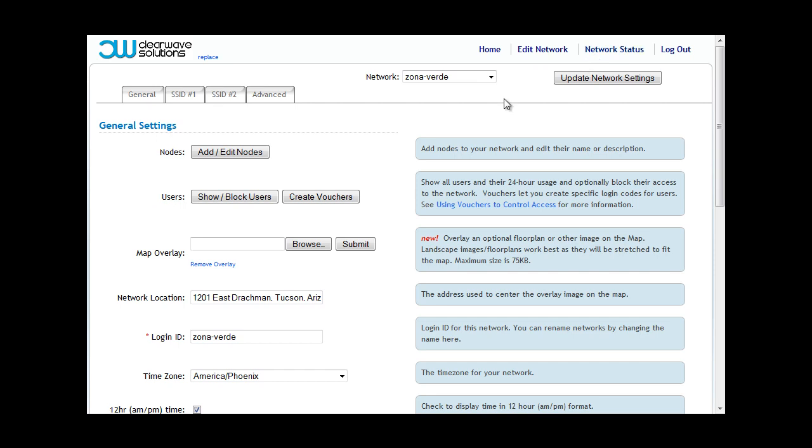First thing to note is that anything that we change on this dashboard, as soon as we click the update network settings here, those changes do go live. They get broadcast to each of the access points, all the nodes, and automatically update with the settings that we change here.